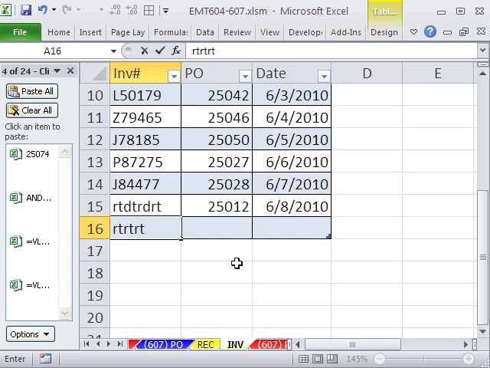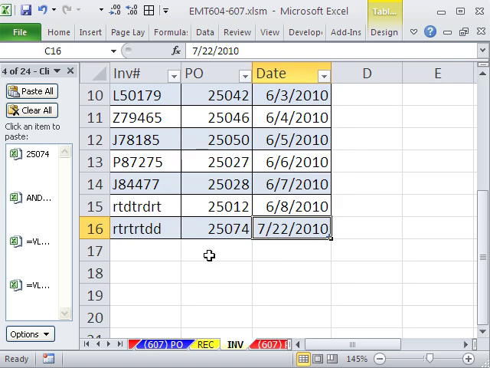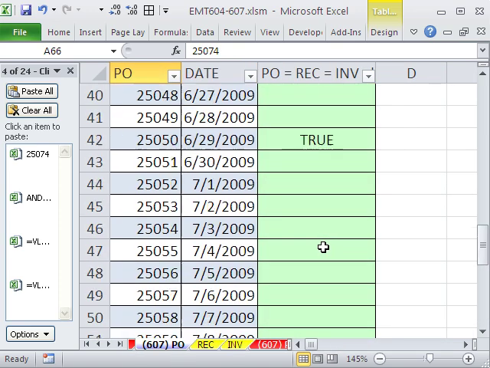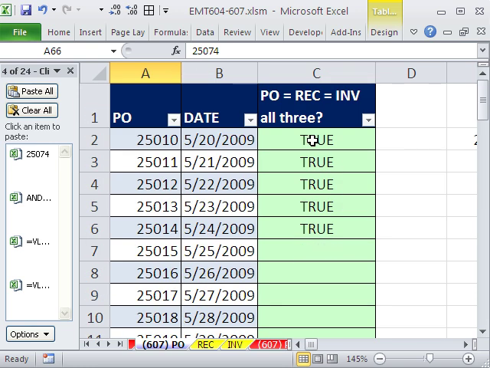They put it in the same box. So again, I think it was 7/22. 7-22. So we got the receiving papers and the invoice on the same day. And sure enough, now it says it too. Totally dynamic across 3 tables, matching up PO with whatever receiving papers we have, with whatever invoice. Formula says yes, they're all 3 there. All right, we'll see you next trick.